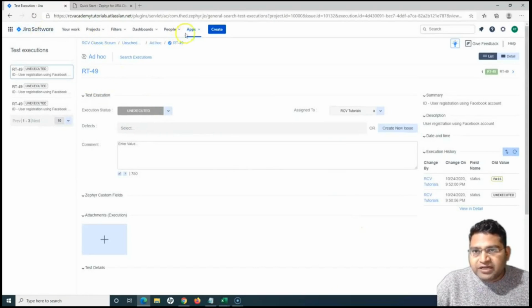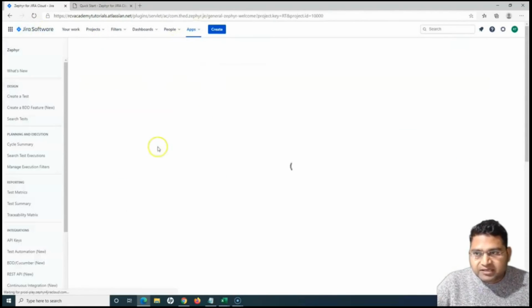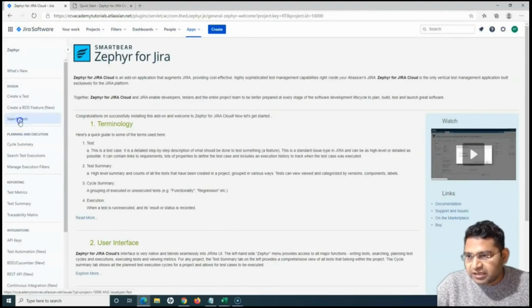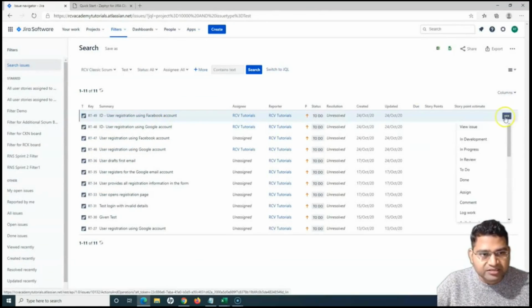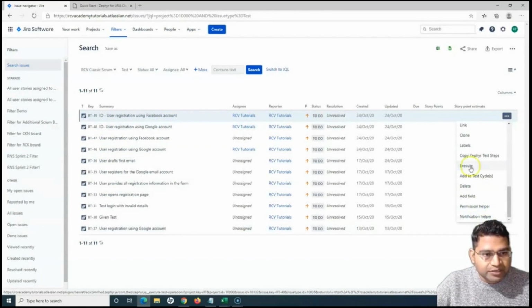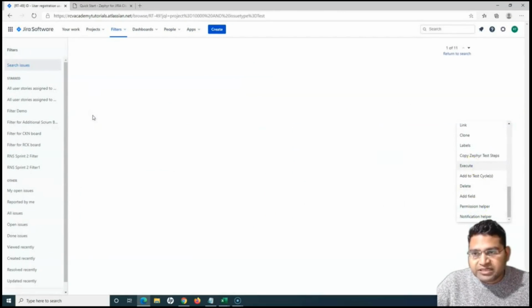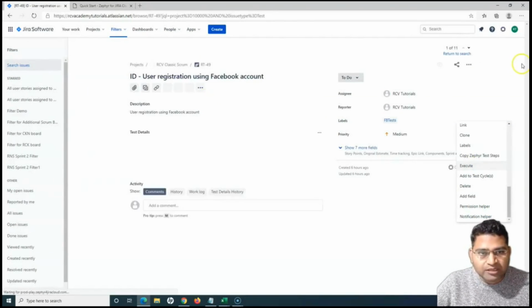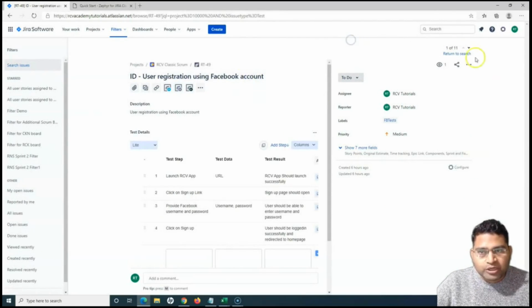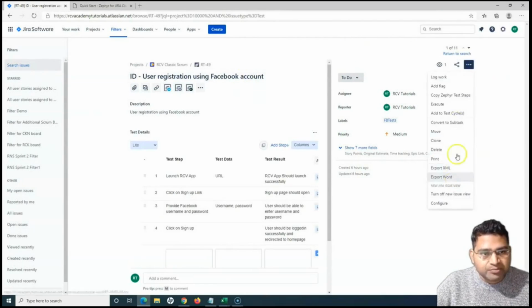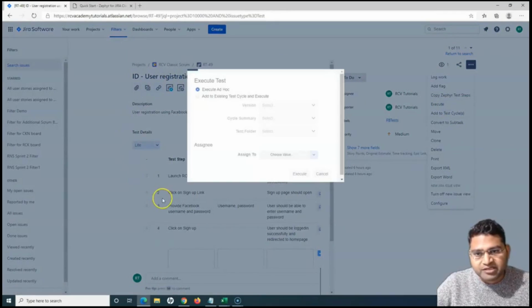Now if I go to the Zephyr section again and go to the search test case, this was the execution through the right hand side in the search result, where I can go to execute and execute the test case. Now from the issue detail or the test case detail page as well, you can execute the test case. From the test detail page here, I can go to the right hand side, click on the three ellipses, and click on execute, and it will open the same execution window. I can execute in the ad hoc mode, or I can add to the existing cycle and execute.